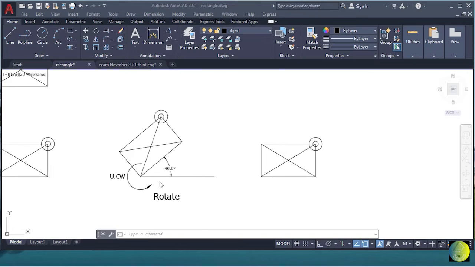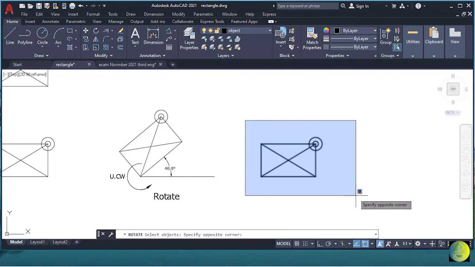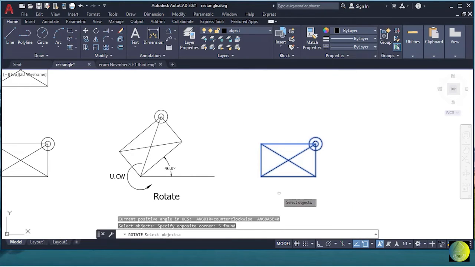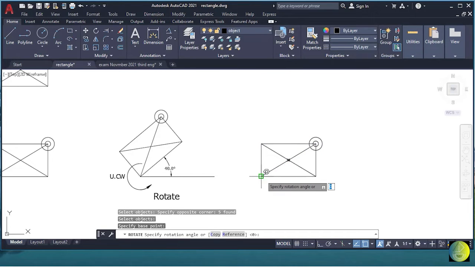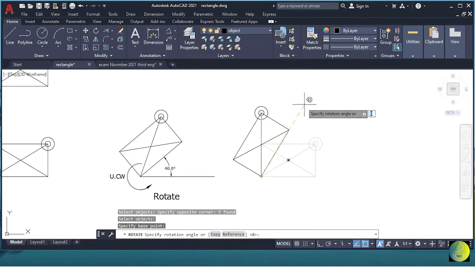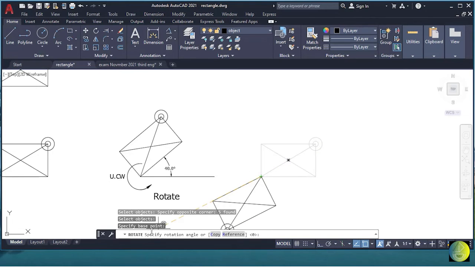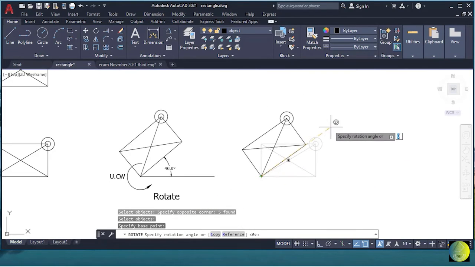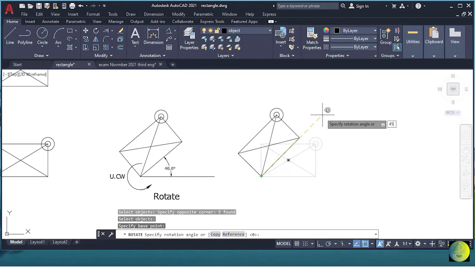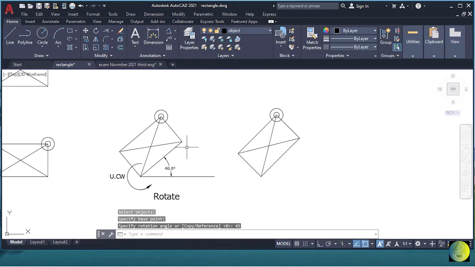How to make a rotate? If we have a rectangle like this or this figure, I want to rotate this about this point. Click here and select zoom all, select object, enter, specify base point, this base point, and I want to rotate like this. Specify rotation angle, maybe 45. Now this 45.